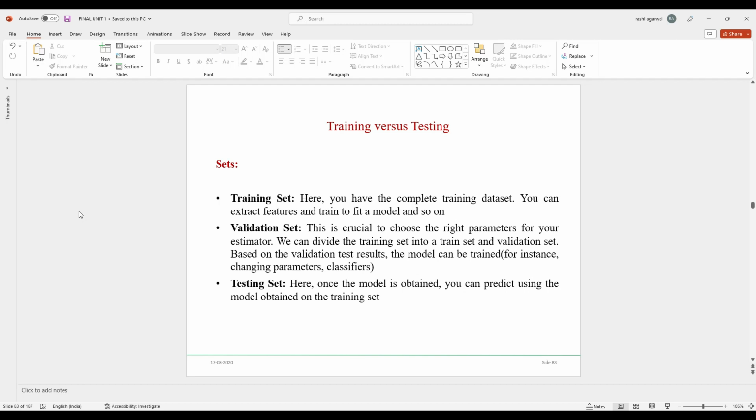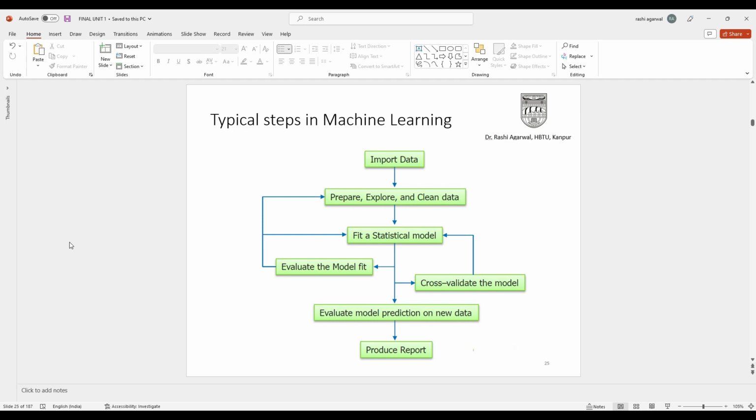Hello students, in this lecture we will talk about training and testing. So from the beginning I have been saying that we have training and testing as the two important phases of our machine learning algorithm. So whatever data set I have, I generally split it into two parts. I split it into a training part and a testing part.